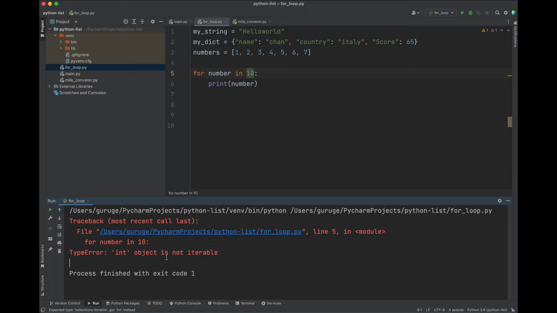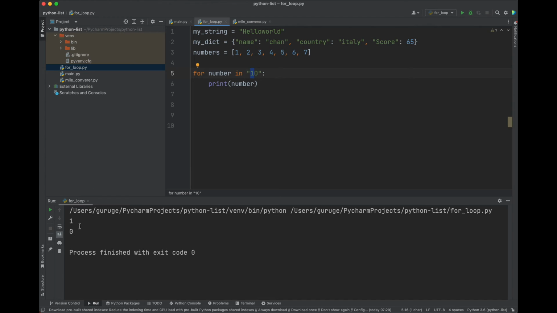The error is 'int object is not iterable'. But if it is a string, it can be iterable because there are multiple values, like a data container. If you want to write a for loop under a for loop, that means a nested loop. You can do that also. And if you want to write an if condition, you can do that under this for loop too.